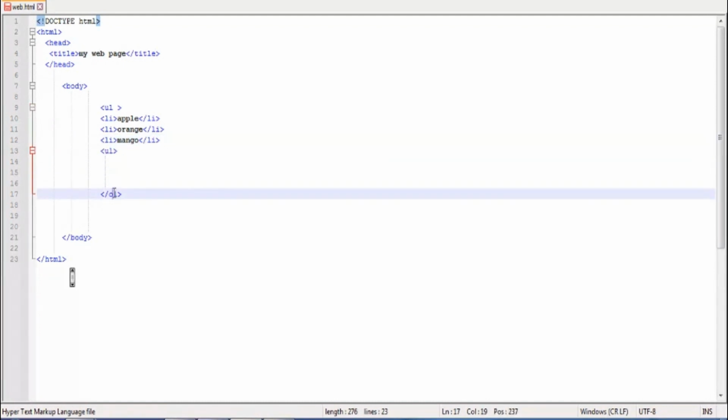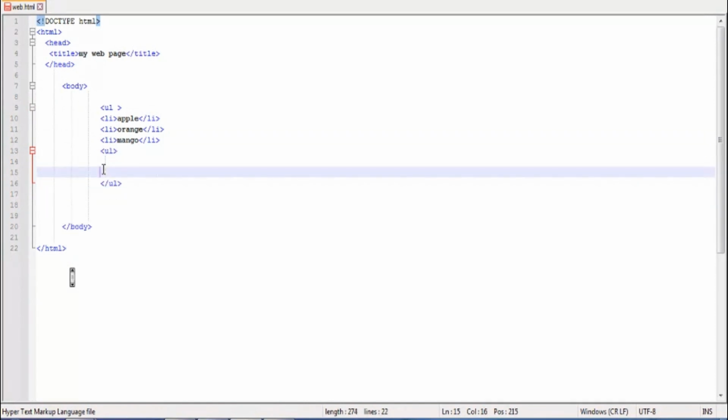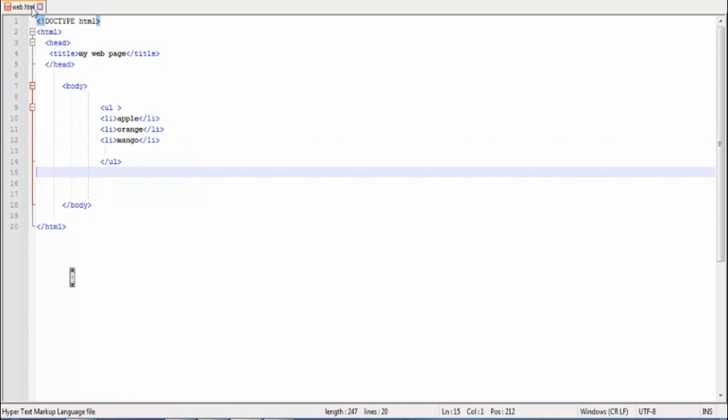UL tag, closing tag UL. If you want to use an unordered list, use the UL element. Save it. By default it takes black dots. Okay, see apple, mango, black dots.